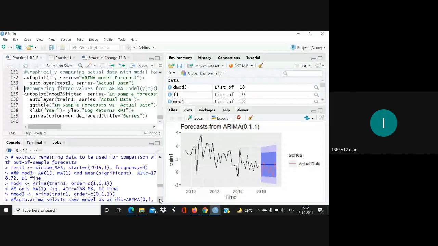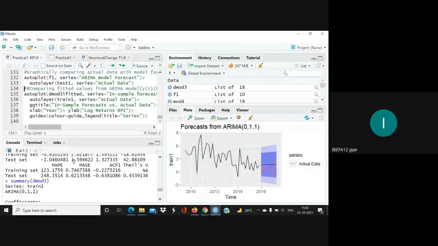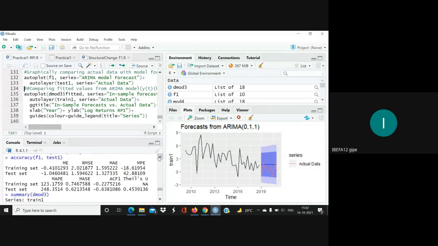Now if I take the forecast from this and compare it with D mod 3's forecast, that will not be fair, because this model is based on 2009 quarter 3 data onwards, whereas the other model is based on 2009 quarter 2. So there I cannot make comparisons.